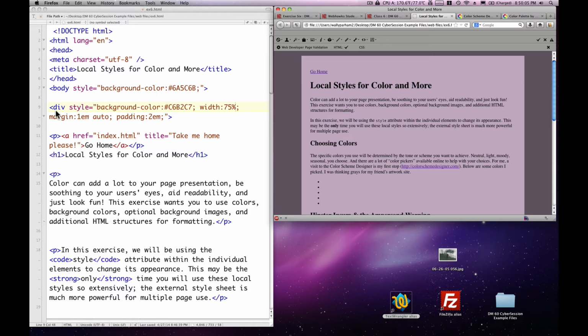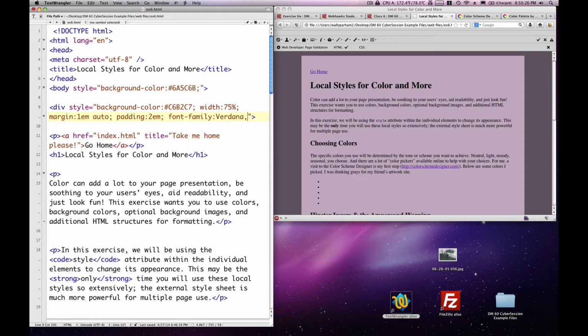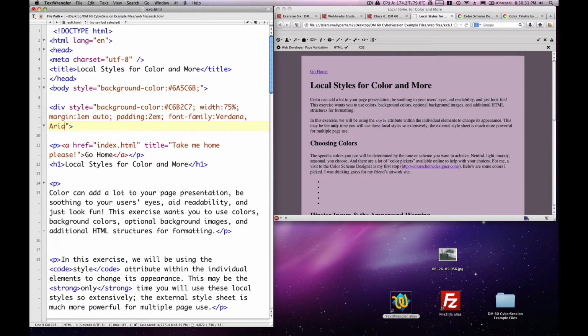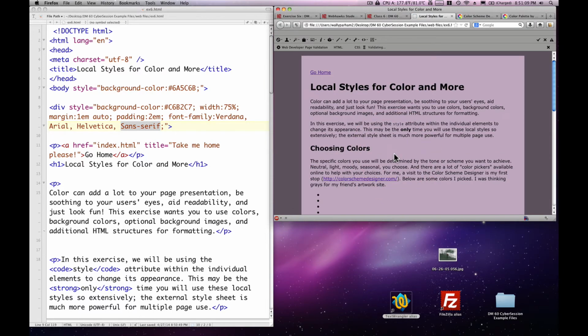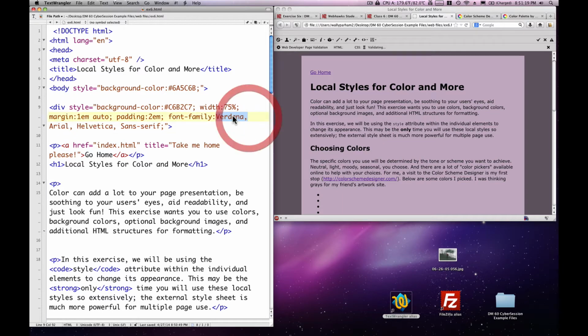Now I'm going to add a bunch more styles to this div tag. I'm not sure I like this Times Roman, so let's add some fonts. Verdana, Arial, Helvetica. You always want to end with a generic, either sans serif or serif, in my case. Let's save them. Notice they're separated by commas.